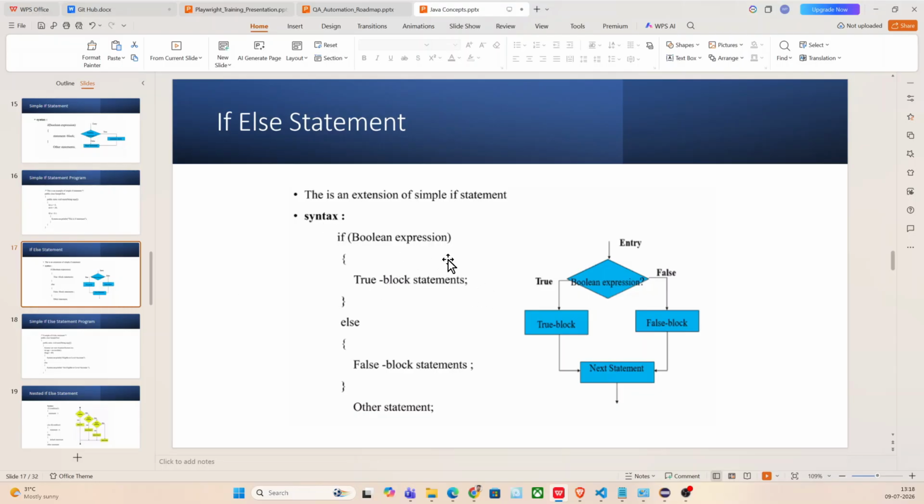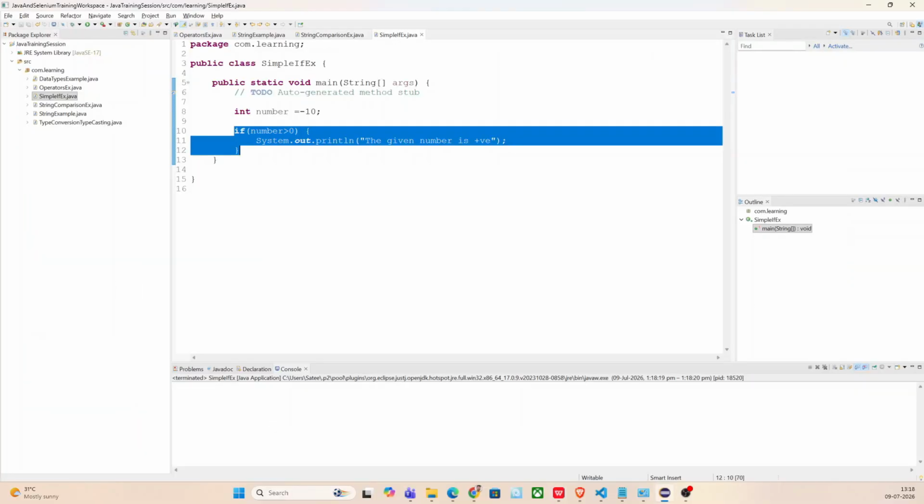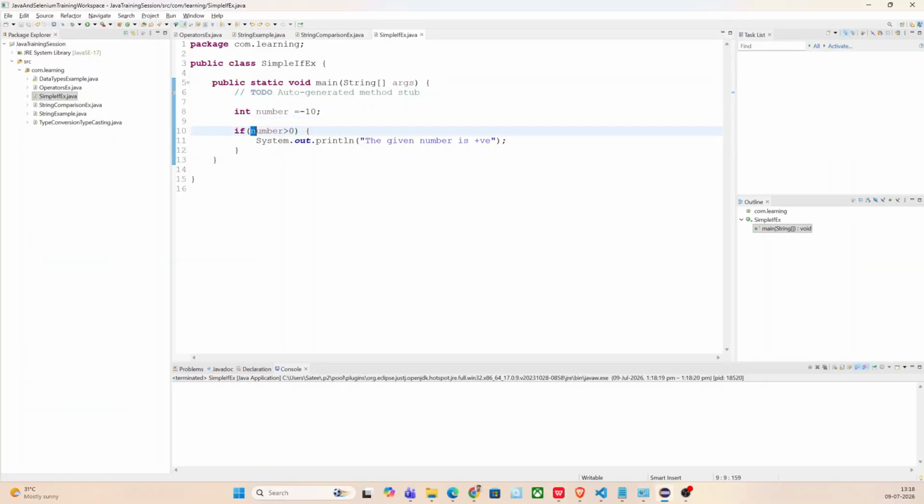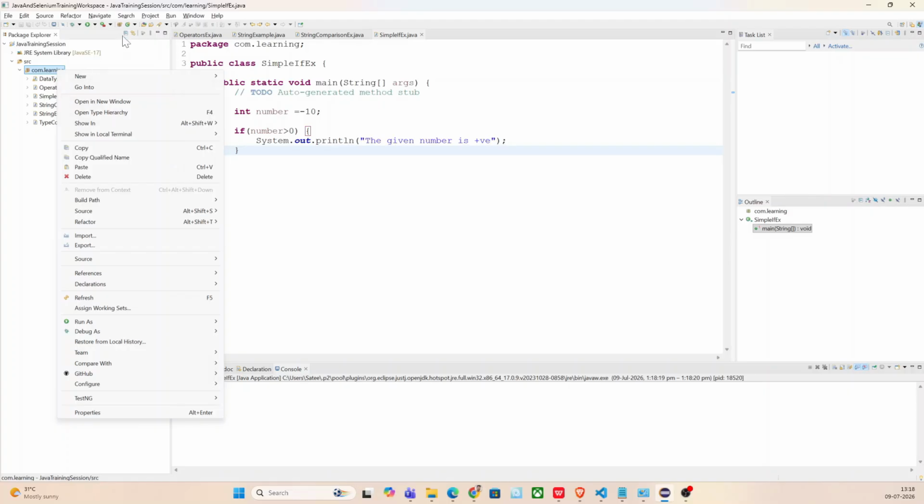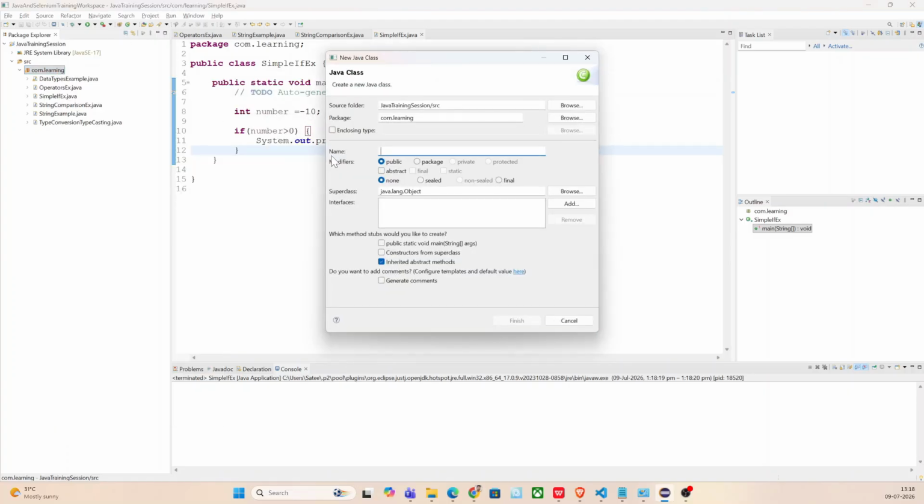The next one is if and else. In the previous case, we just checked the condition. If it is satisfied, it goes inside, right? What if it doesn't satisfy? If you want to do something else when it doesn't satisfy, then we can use if and else. Let's create one more program here, a new example, the if else example.